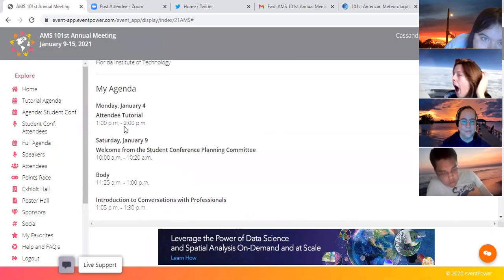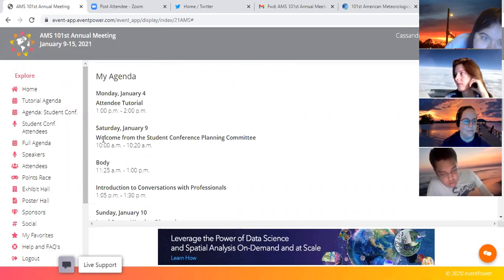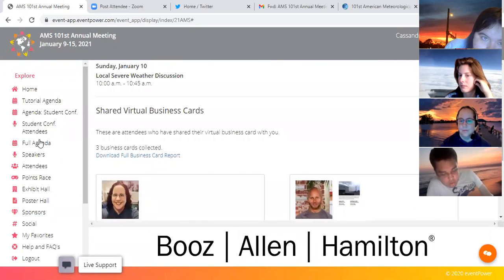And I think that's it. Yeah, so exhibitors and posters will pop here. You can put them in here, and then authors, my agenda. Okay, any questions? And if you need any help during the event, they have live support.